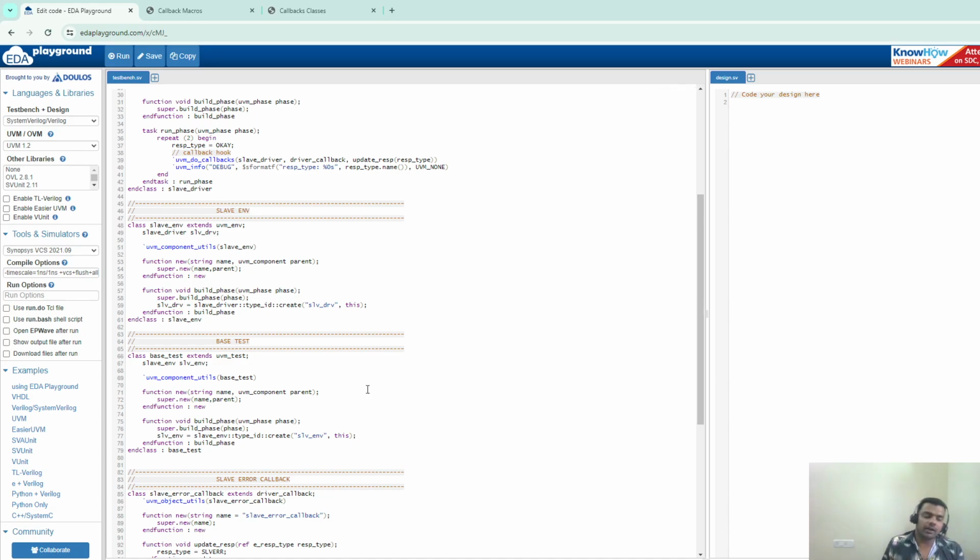That's it. That's all I am planning to go over in this slide. You can just refer to these codes. I will put the link to this code in the description, and then you can incorporate the same thing in your testbench.